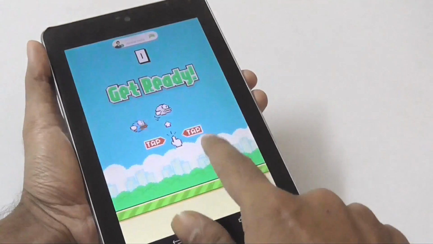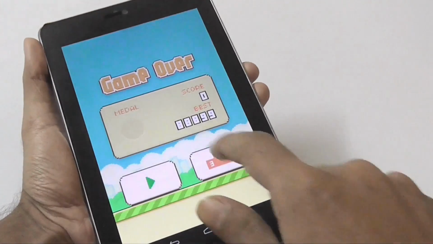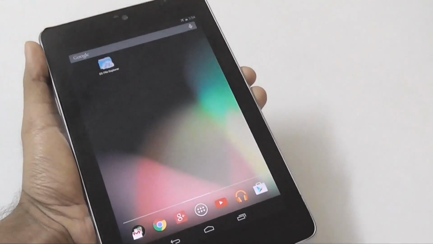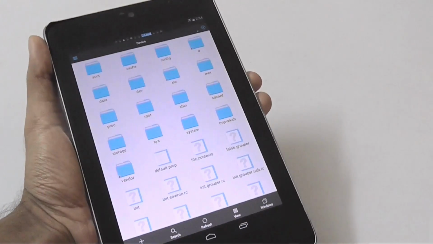For this instance, my Flappy Bird score is something like this. How did I do this? Well, of course not by any fair means. That's for sure. And let me show you how I did that.